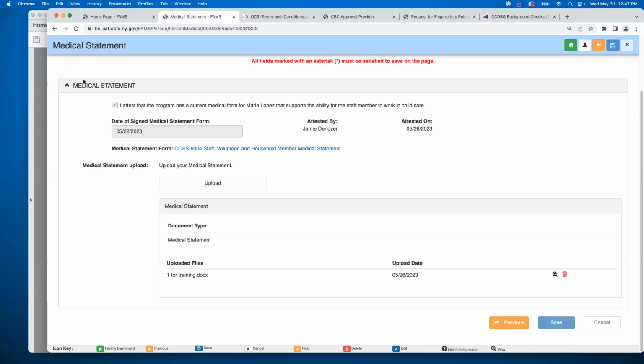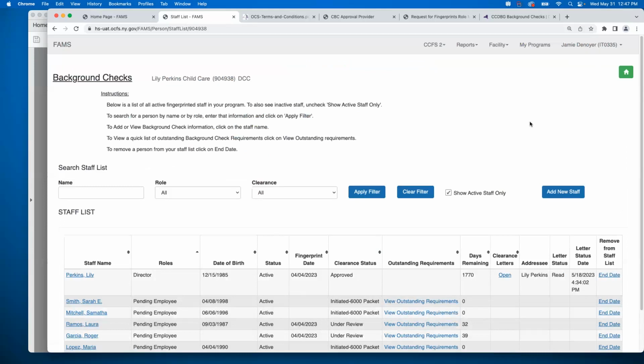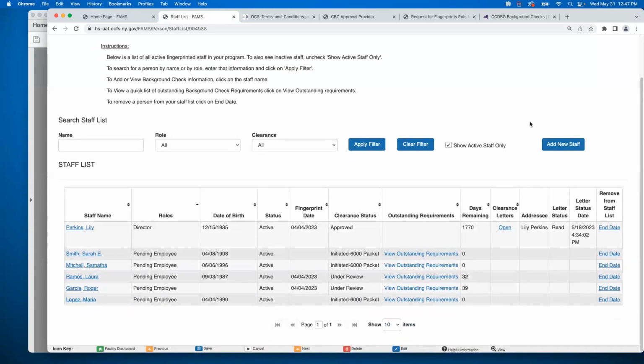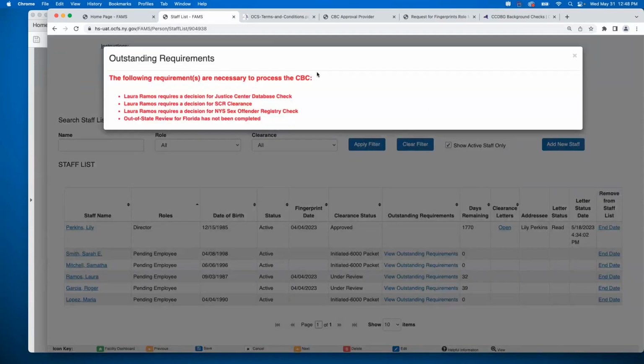All right, we're going to go back to our active staff list here. And then I just wanted to show you once more those outstanding requirements, right? So if there are any requirements still outstanding, so let's take Laura here, she's still under review. I can click the outstanding requirements and this will show me what's necessary to process that CBC. So she requires a decision from the Justice Center, SCR clearance, registry check, and out-of-state review for Florida. So nothing you need to do, this will all be done by others.